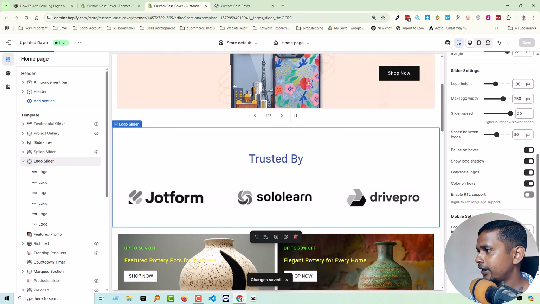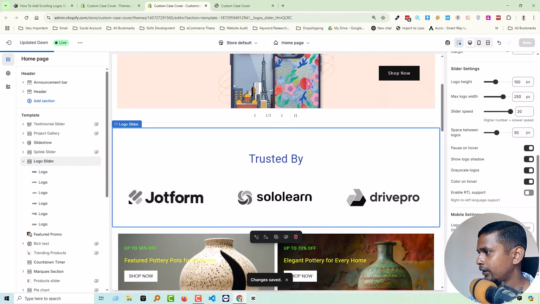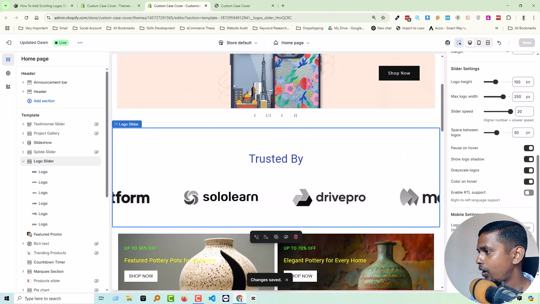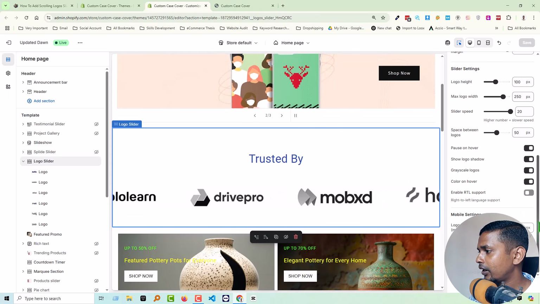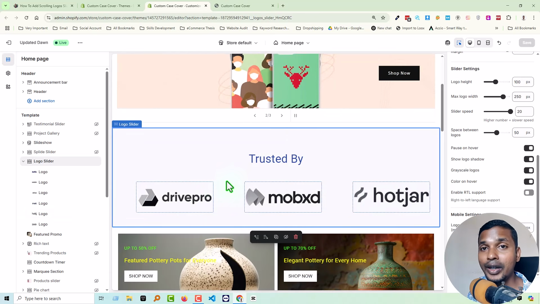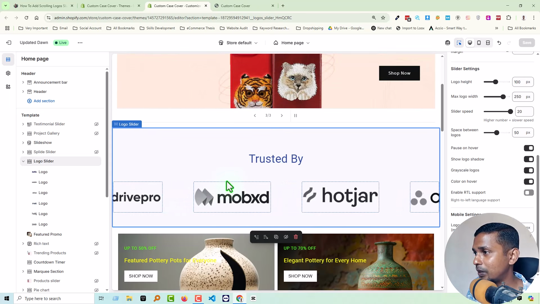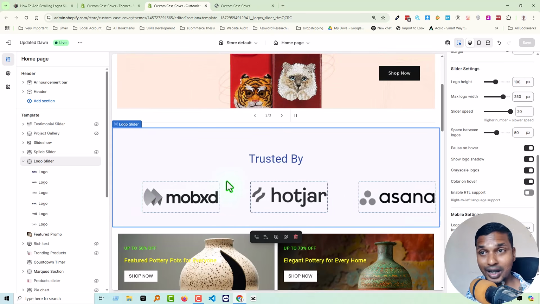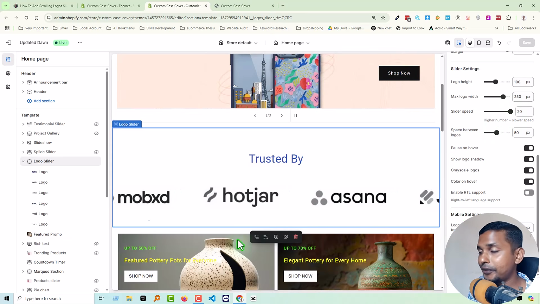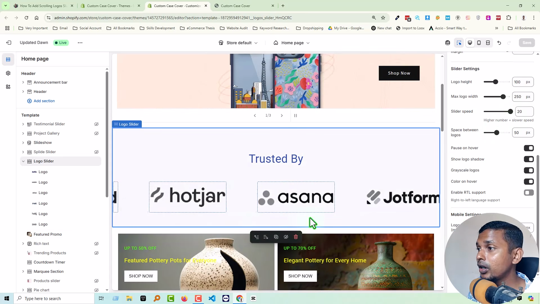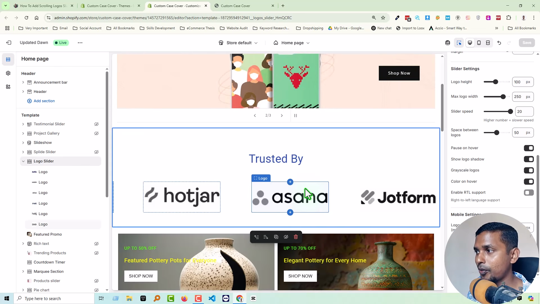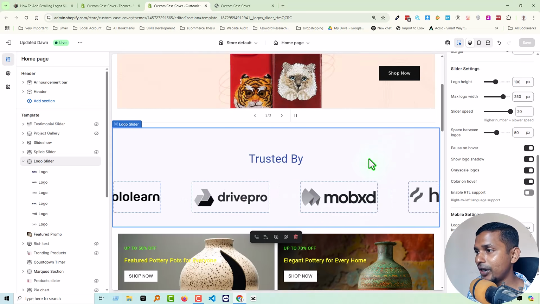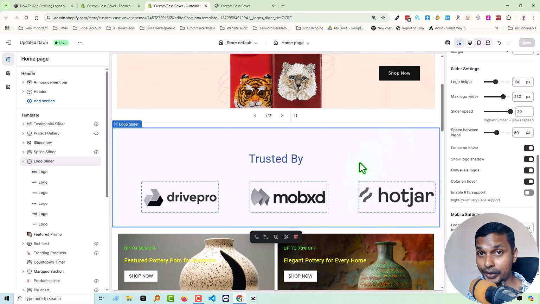Also the RTL enable, and then the mobile settings: logo height for mobile, space between logos on mobile, and the custom CSS. So here are all the advanced features of this logo slider, and you can control everything from this customize option. I hope that will be very beneficial for your Shopify online store, and you can add it very easily without any coding skill or technical skill.